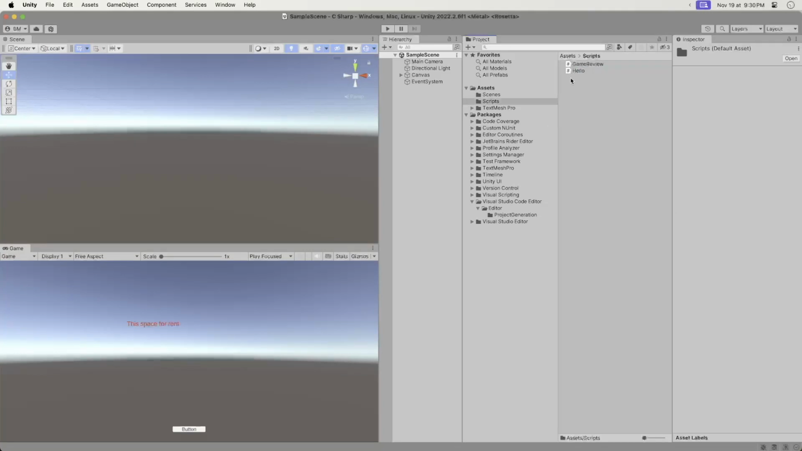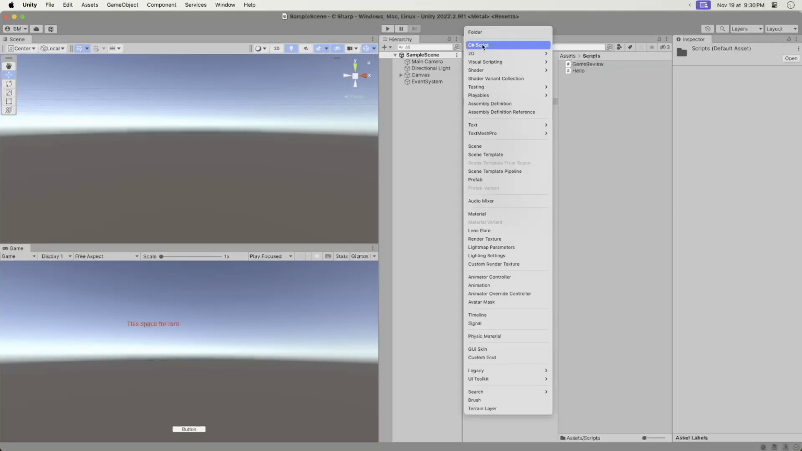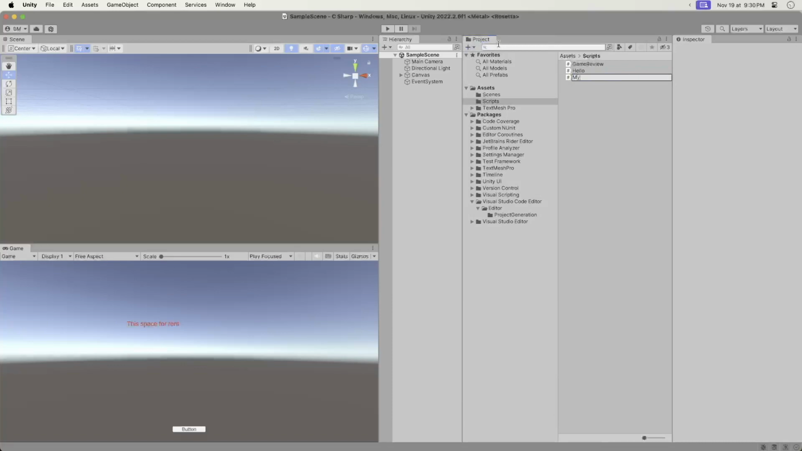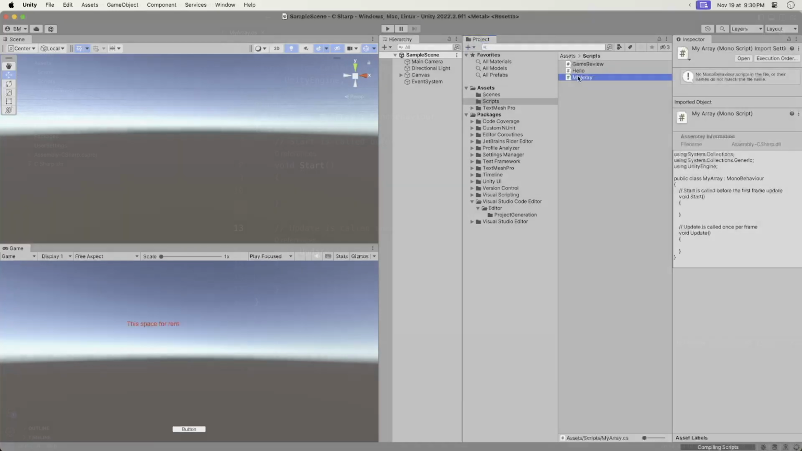Okay, to get started, open your current project in progress. Create a new C# script and call it myArray. Open the script and add the following.